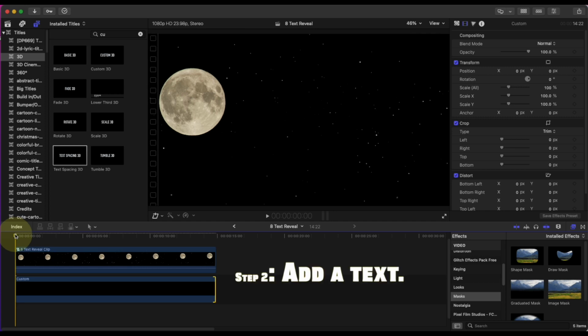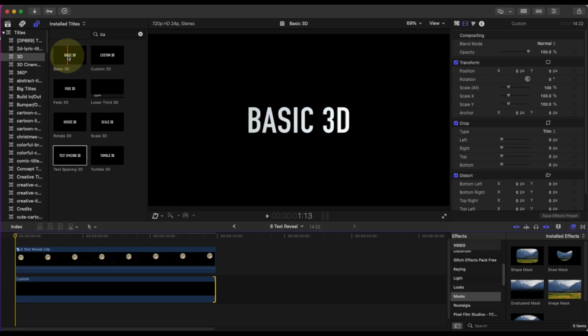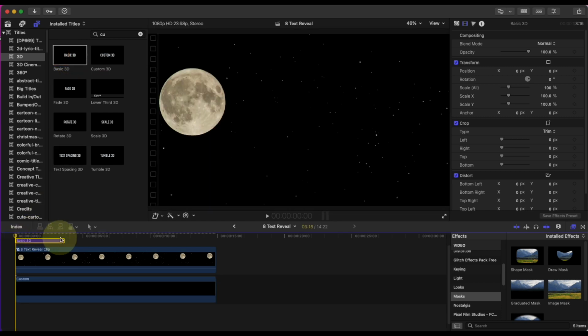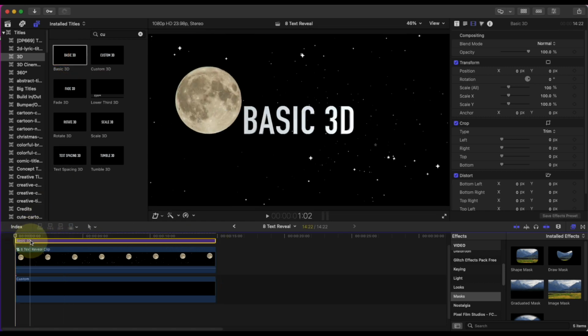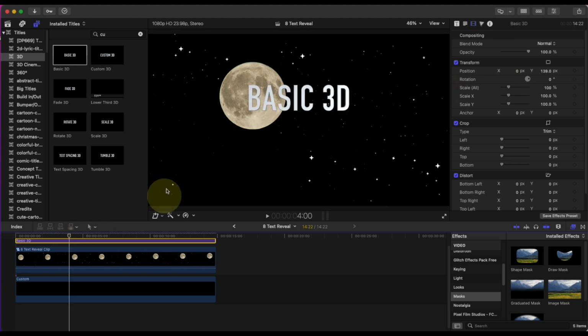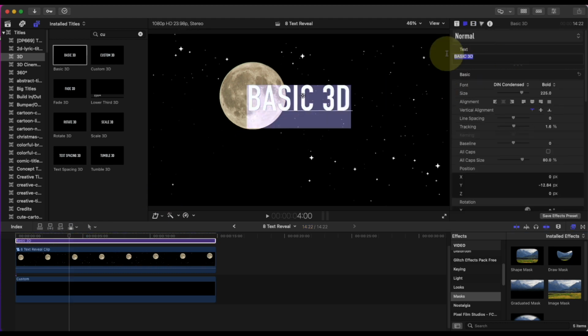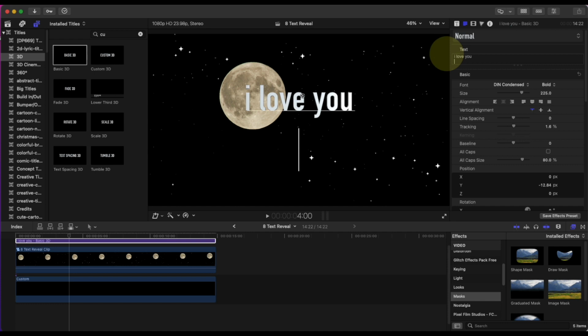Step 2. Add a text overlay. From the text generator, choose a text effect. I'd like this 3D look, so let's drag it to our timeline. Then write down the words you want to reveal. In this example, why don't we write the saying, "I love you to the moon and back."